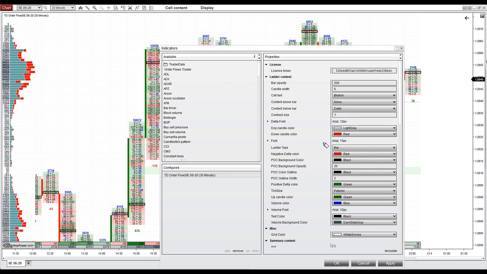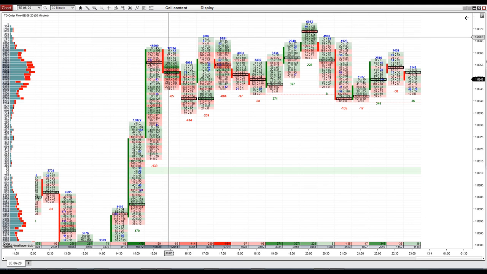Now the next very important thing is the contract size. Default setting is 1, and this is best if you trade futures. Now, if you are trading Forex, then it would give you some pretty crazy numbers if you used contract size 1, because there are so many volumes traded on Forex. So let me close this and let me demonstrate.